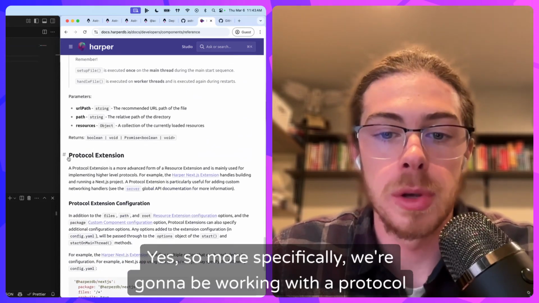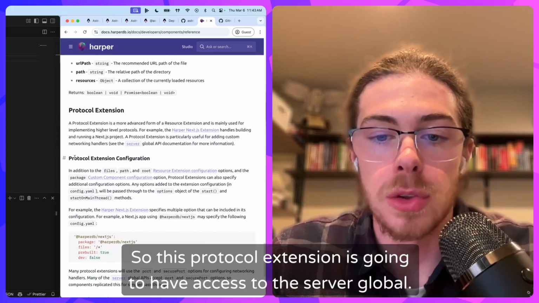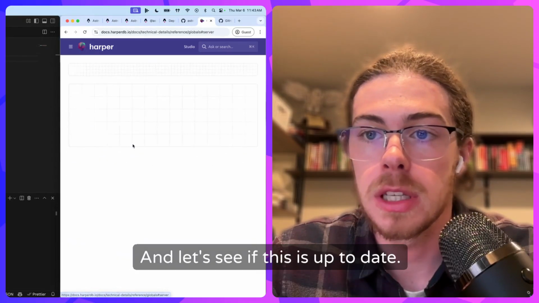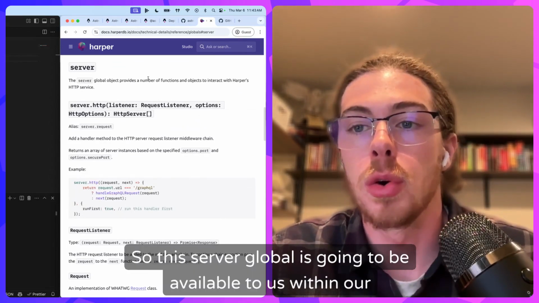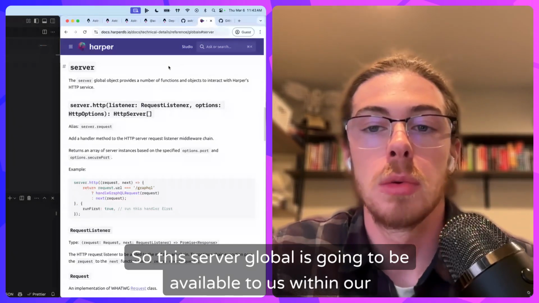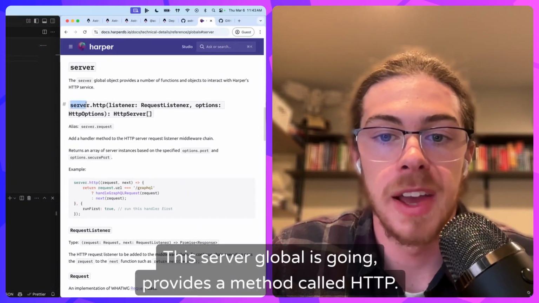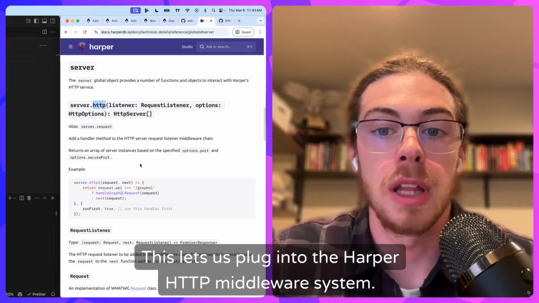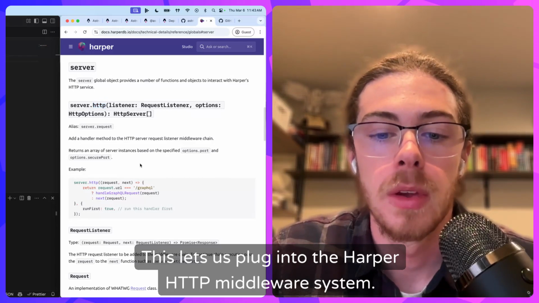So more specifically, we're going to be working with a protocol extension today. This protocol extension is going to have access to the server global. And let's see if this is up to date. Yes, it is. Great. So this server global is going to be available to us within our extension. This server global provides a method called HTTP. This lets us plug into the Harper HTTP middleware system.